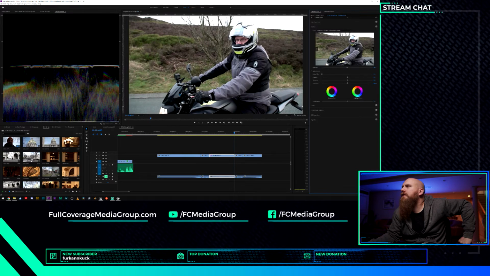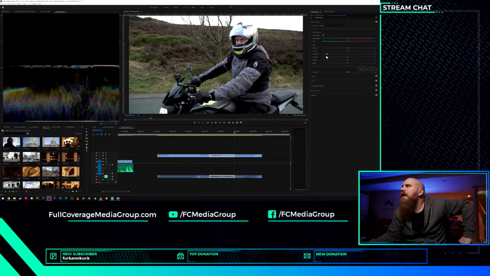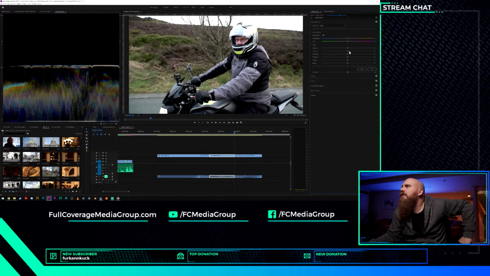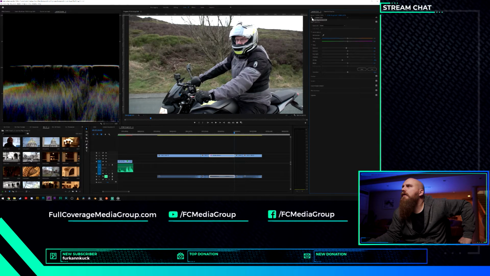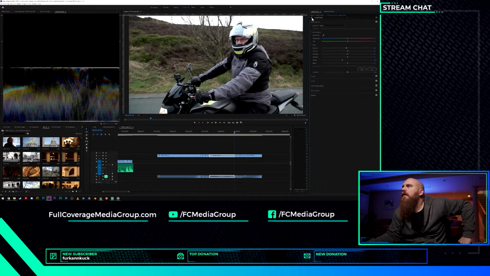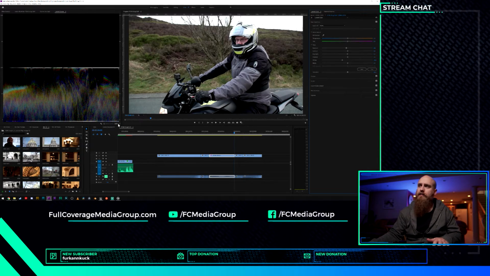I do want to pull back some of the highlights and just get the top of his helmet back if possible. No, that's too much. One, two. Right there, we got some back. So we're retaining detail, and yet definitely getting closer to where we want to be. Let's bring our Lumetri scopes back. Thank you for auto-saving the project. I'll do a manual save as well.